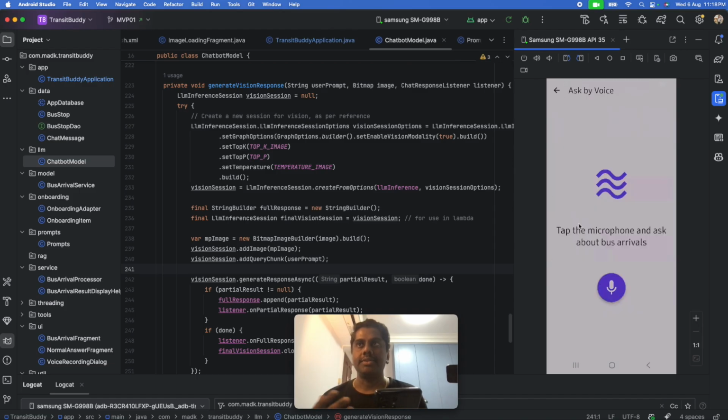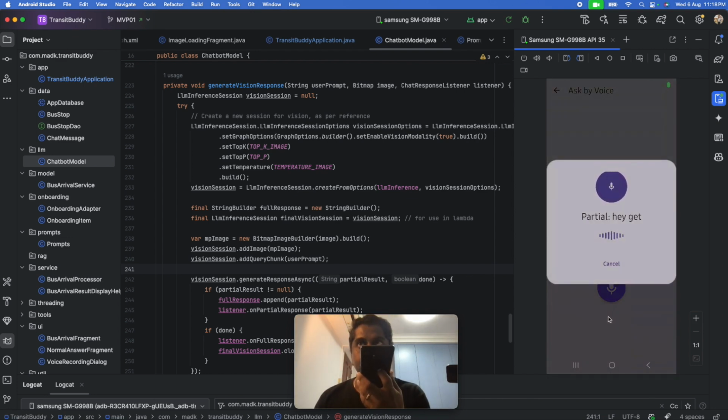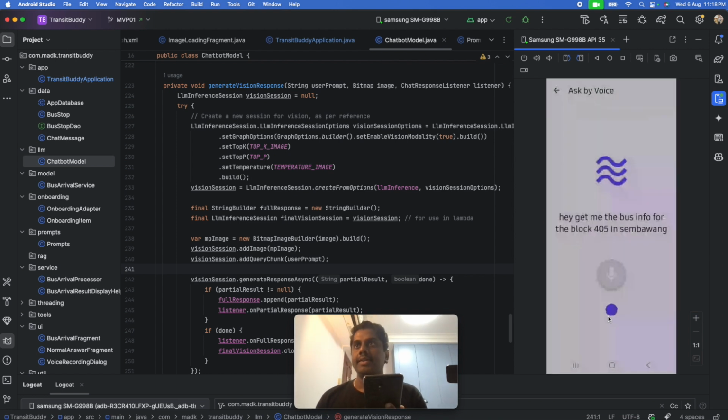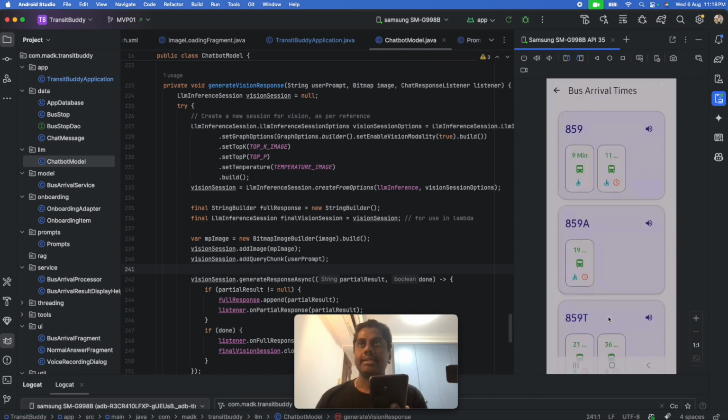So let's do the voice demo. All you do is just talk to it. "Hey, get me the bus info for block 405 in Shambhavam." All right, that's a real address and a real bus stop. What we do here is the model interprets that and looks at the static data, which I got from the government static data and stored a small part of, providing it as context to Gemma 3, so that it naturally interprets based on the landmark, extracts the bus code from it, and then calls the API to get this information.